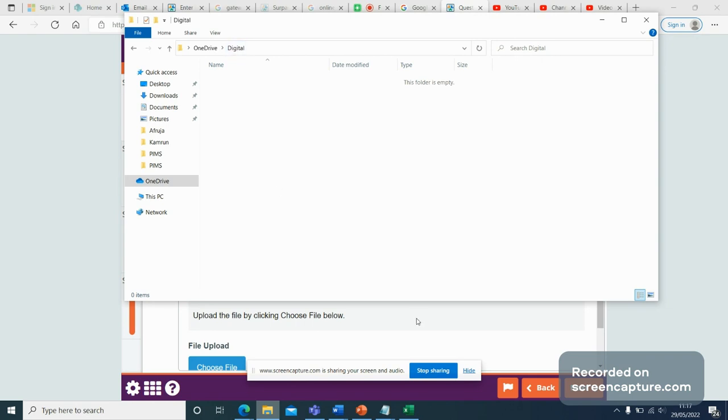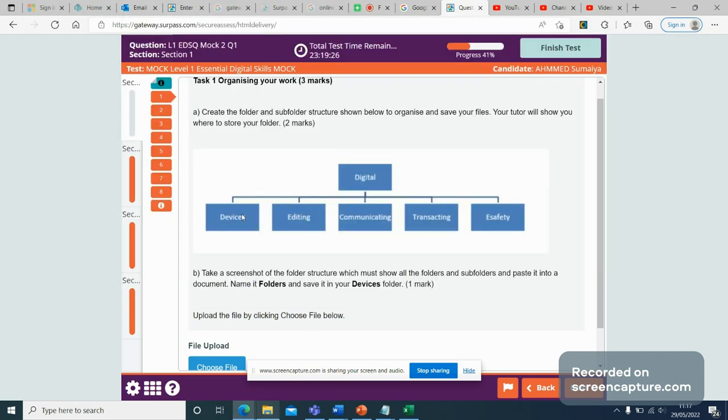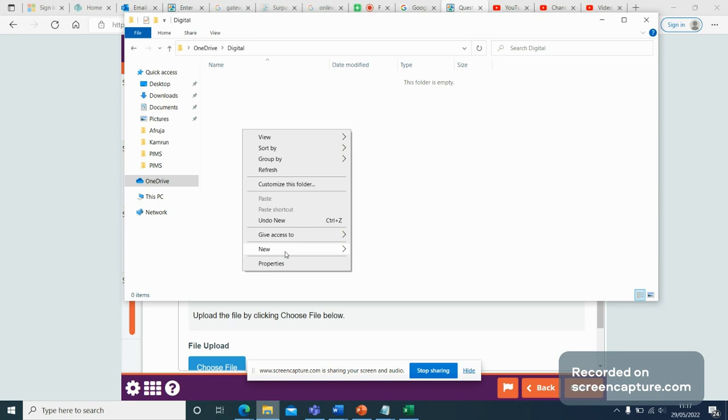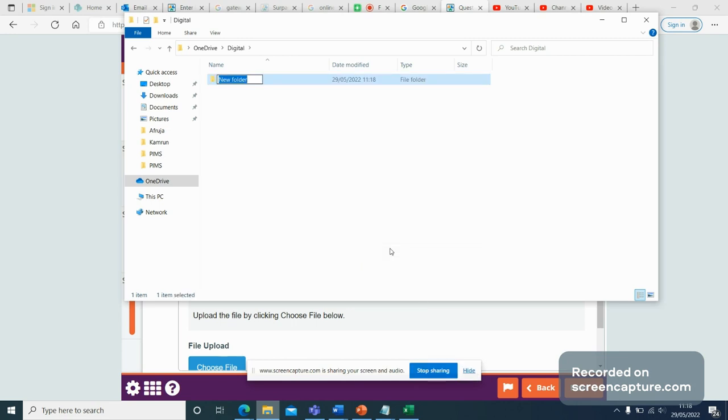Under this digital folder, you have to make 5 more subfolders. One, two, three, four, five. First folder, let's make it devices. Go back there, right click, new folder, and give the name devices. Students, you have to be sure, okay? OneDrive, digital. Under digital, you're making subfolders, like children folders. Devices, we are done.